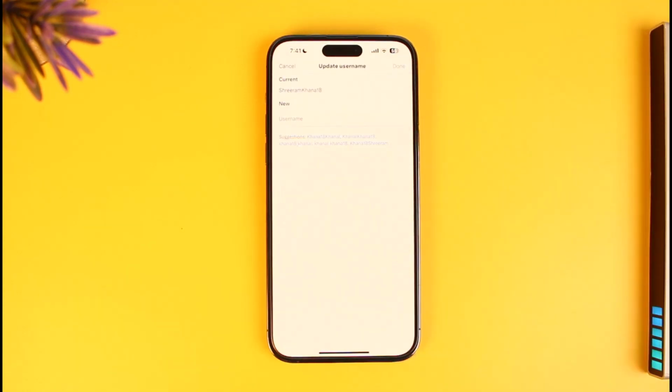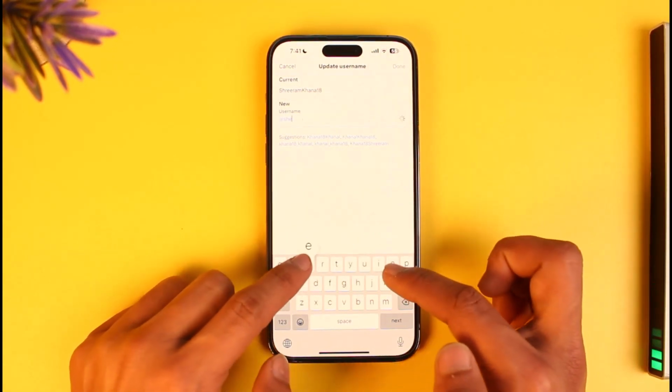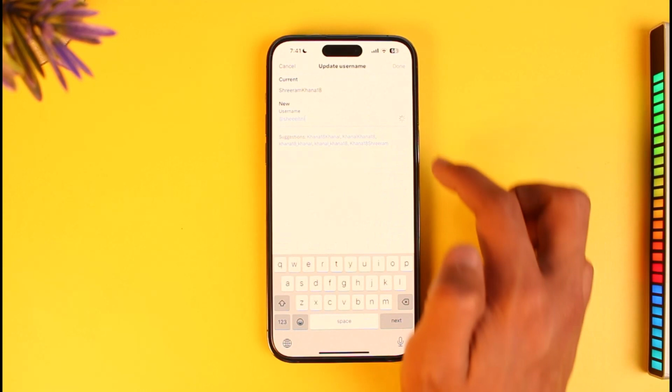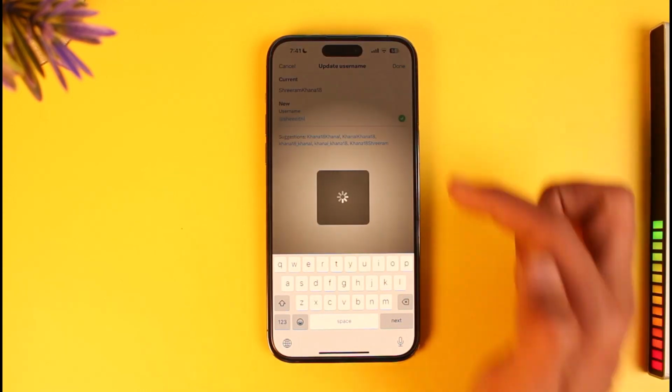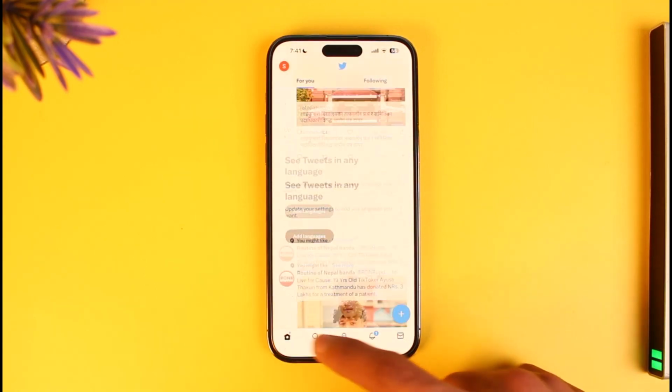Just tap on username, and then over here you simply want to enter the new username that you want to change to. Once you enter the new username that you actually want to change to, all you need to do is just tap on the done button from the top right hand side of the screen to save the changes, and it successfully changed your username on Twitter. That's all it takes to change your Twitter username.